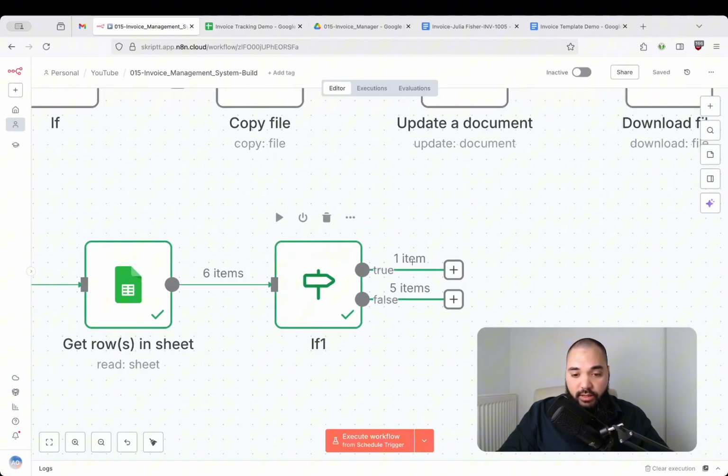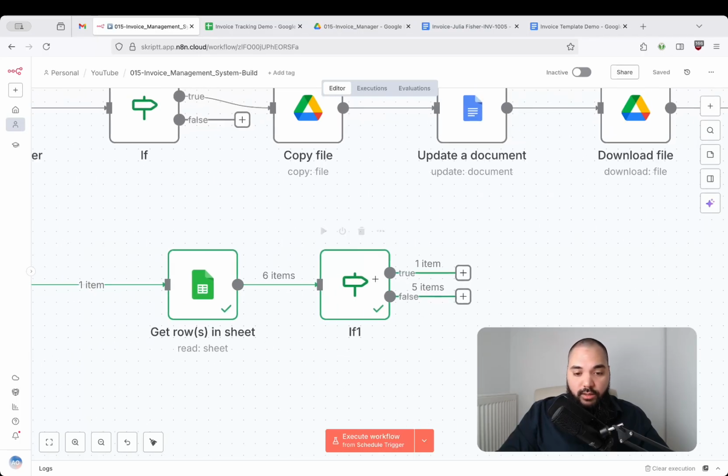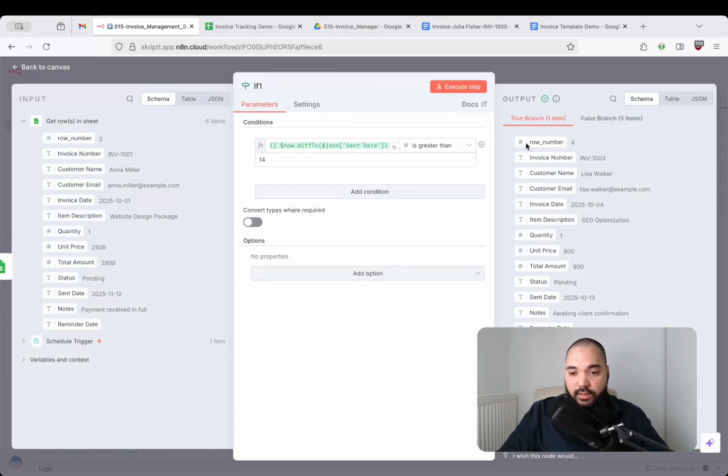And you can see already here that we have 1 item which does match the condition and only 5 which do not. And I'm going to open this node here. And now you can see that we have this true branch right here, which contains 1 item, and the name of the customer is indeed Lisa Walker. And then we have the false branch, which are all the other 5. Perfect. So this worked very well.